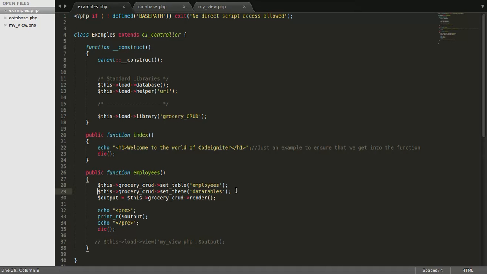For now I am not using the theme, so it is not important for us to understand it. Just leave it, and the output will return; the grocery crud will render everything from the employee table. The output is an object. What this object is actually fetching, and how we are going to use it in our view file, we are going to see. Here I have just printed the output object so that we can see what it is printing.